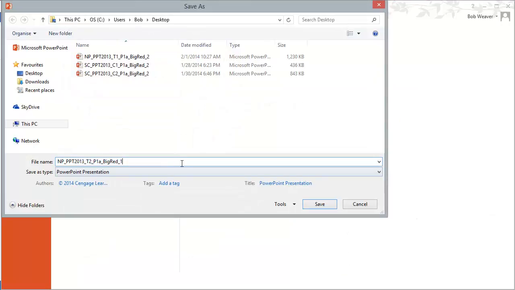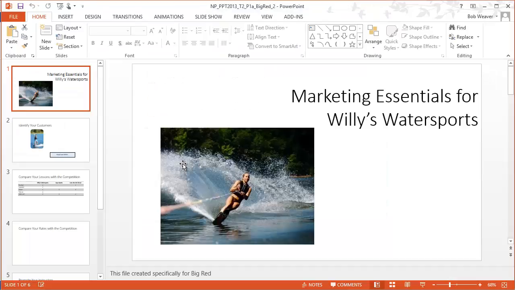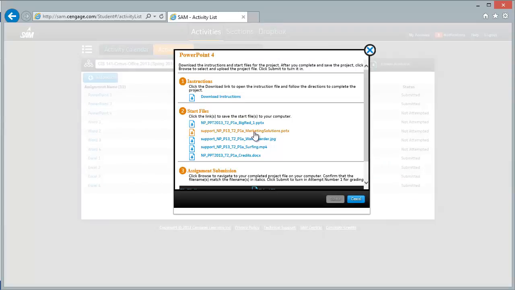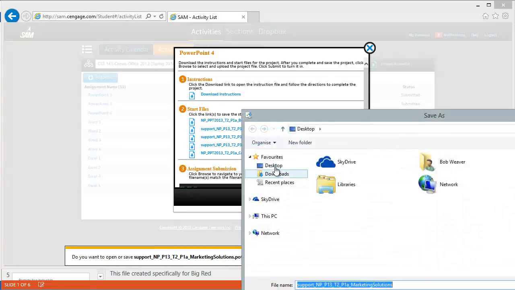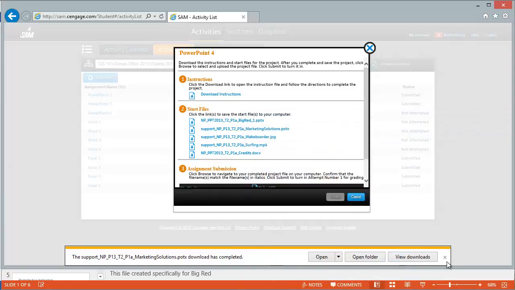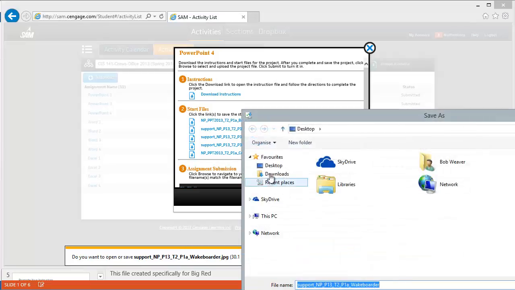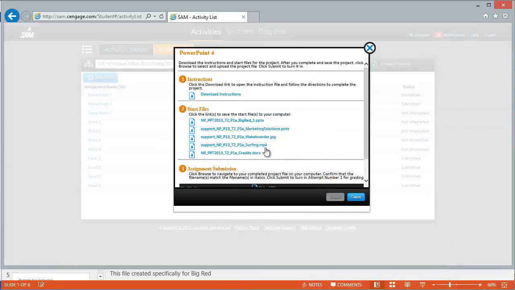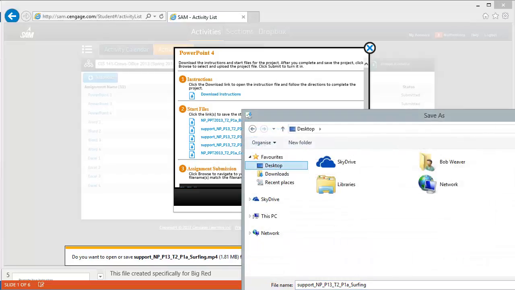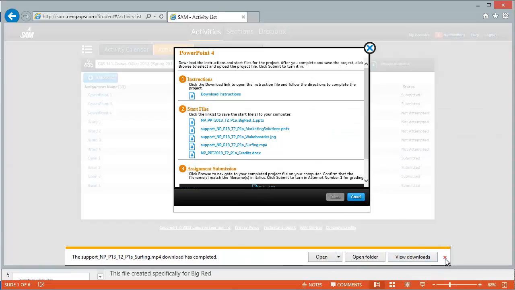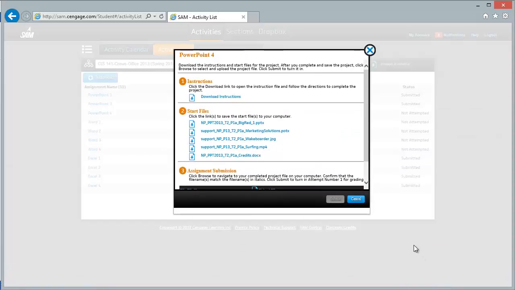Computer desktops, where I like to save my files, _2. And then I'm going to go back to the website and get the support files as well. And for these support files, I will do a save as and save it onto my desktop. So there's a save as support marketing solutions. Save as on the desktop support water border. And save as on the desktop support surfing. So I have my 3 support files now saved and ready to go.